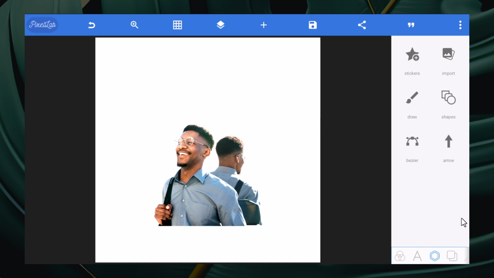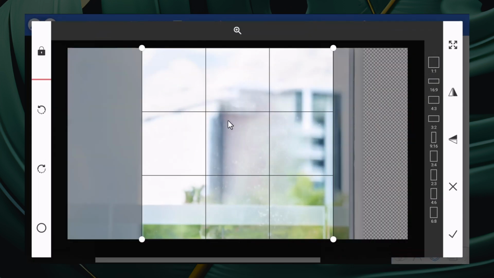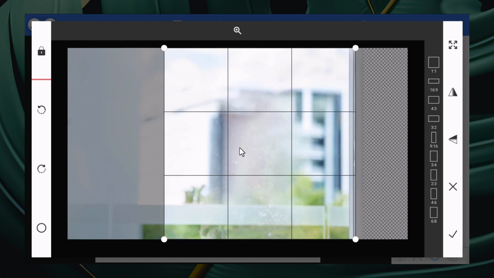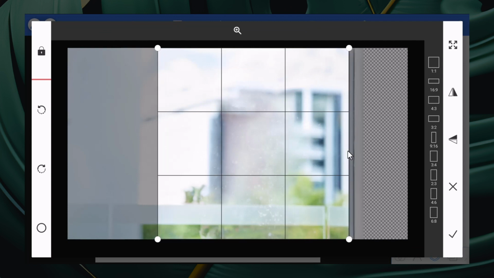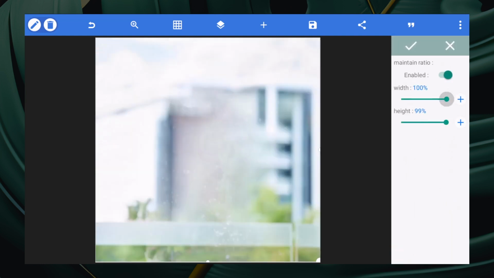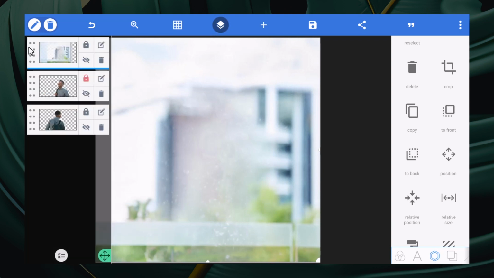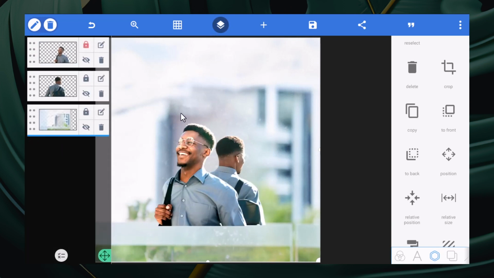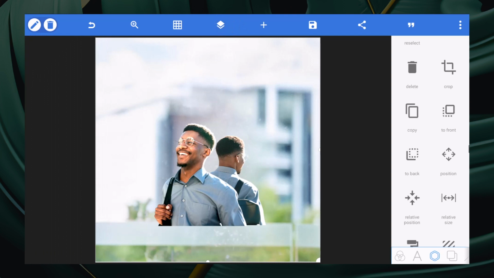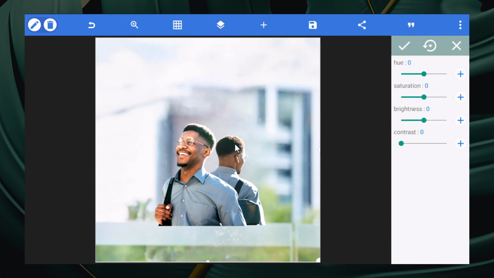Now let's import the background. So here's the background, but I want to crop it. So I want to use this side like this. Yes. Then I want to go to relative size, then increase it to 100 so that it fills my page. So I want to take it back. I believe you all know how to take it back. Yeah, I want to take it back like this, but then I want to go to color filter because it's too obvious like this.